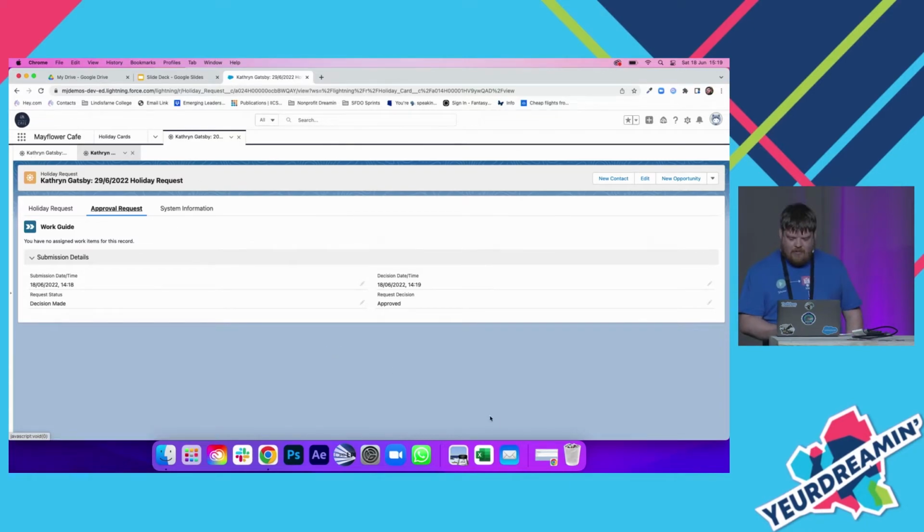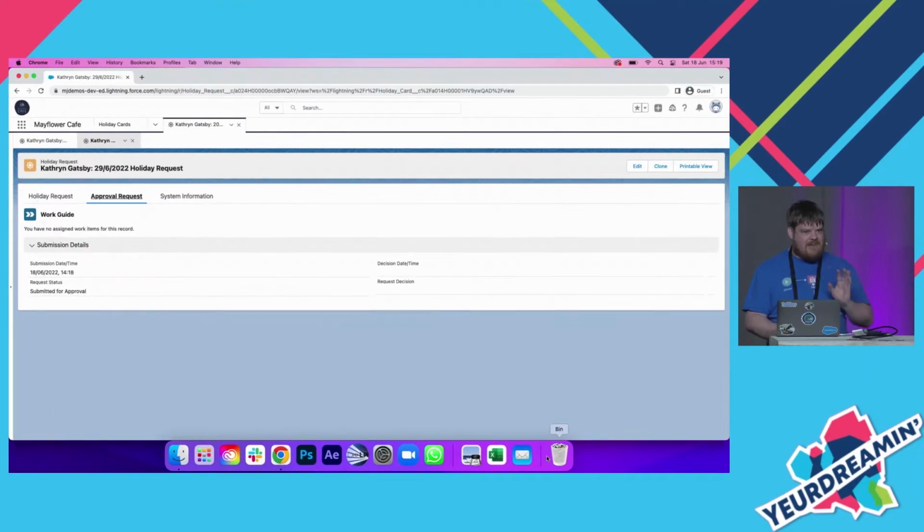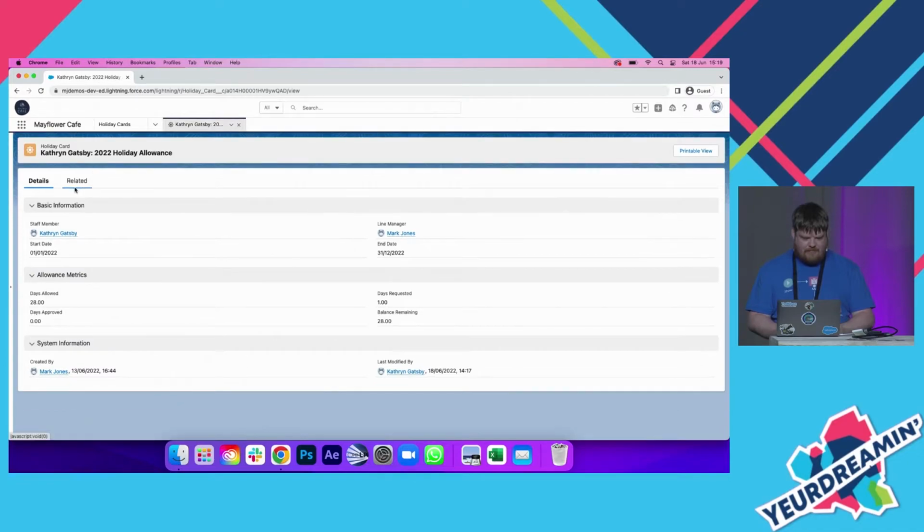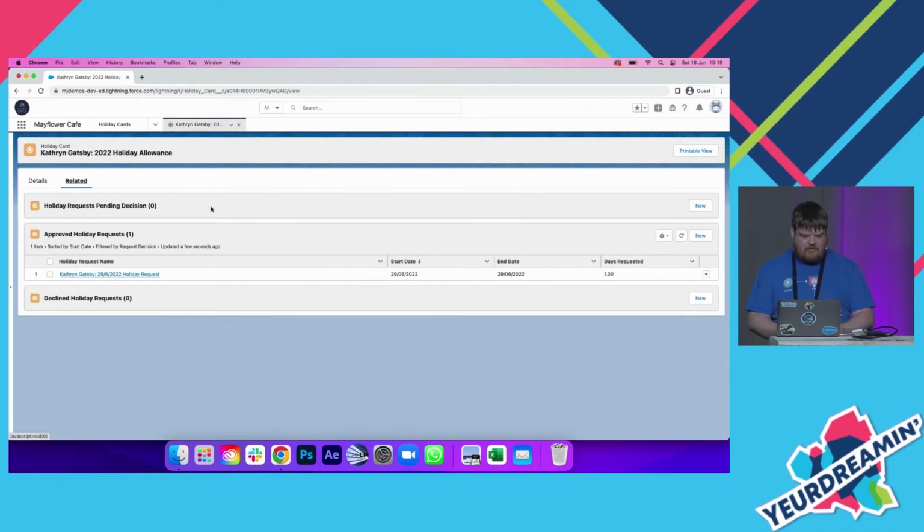Now, I'm going to go back into Catherine. I'm going to create a second one so we can demo the screen flow. So I'm going to come back into here. Also, you should see now that they've moved into via my dynamic related lists. Always nice when that works as expected.